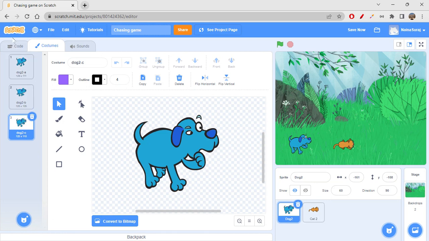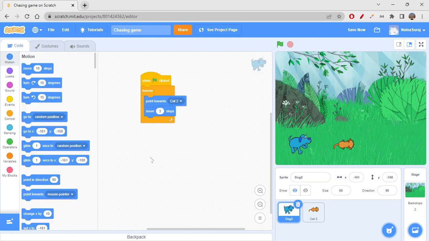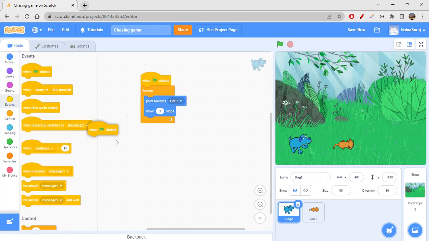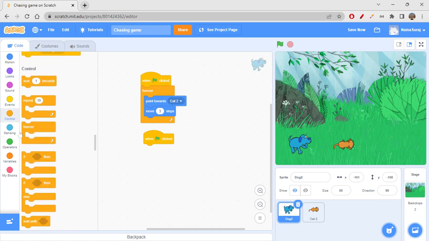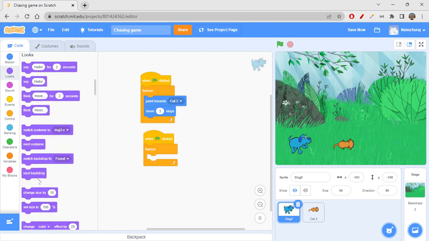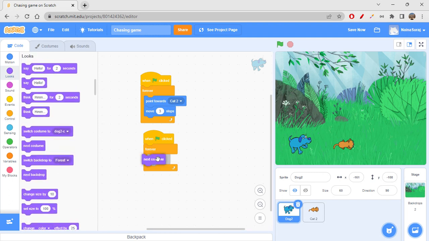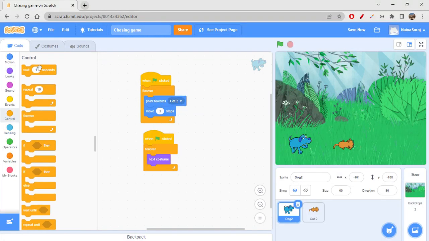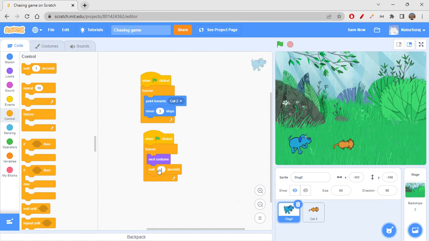So let's switch costumes also. That would look better, right? So when green flag clicked, I would want to do it. Let's go to control and do it forever, right? So forever, then looks and next costume. While changing costume, it also has to wait for some time. So I'll just wait for 0.2 seconds. I hope that would be enough. If this is too fast, we can change it again. Okay, so let's quickly check it out.